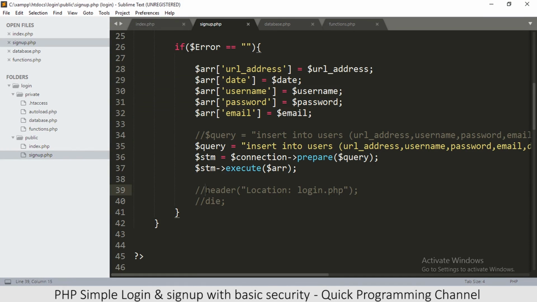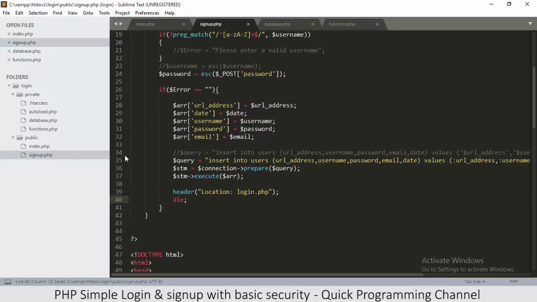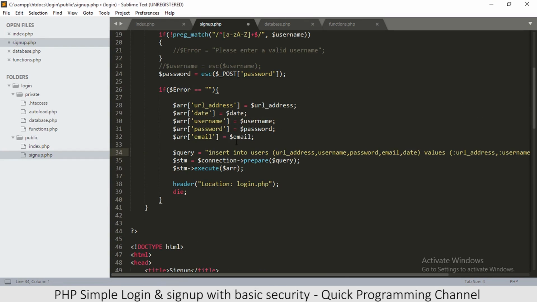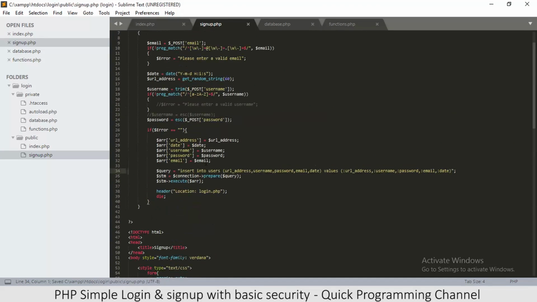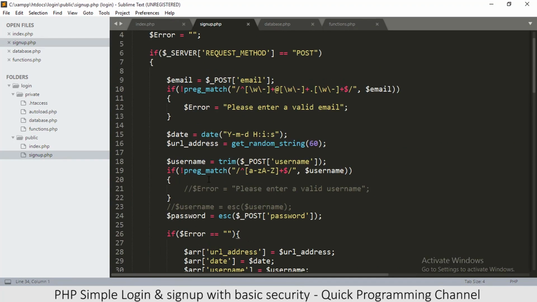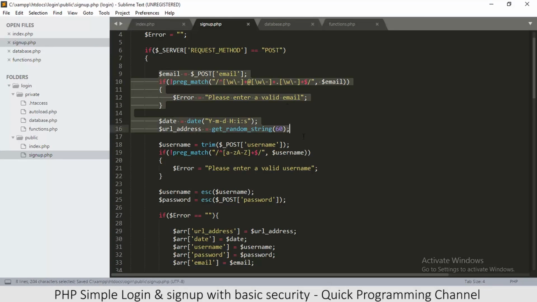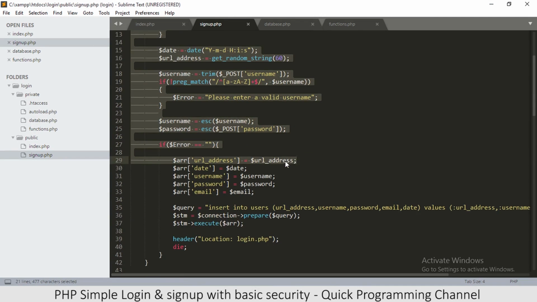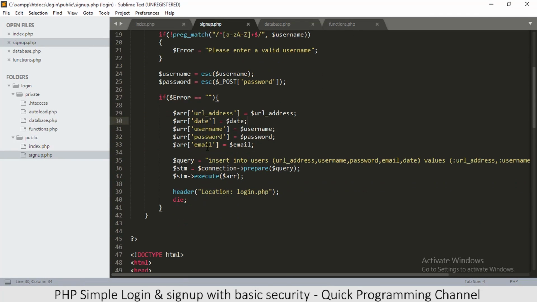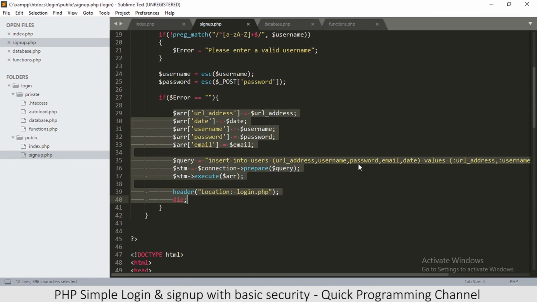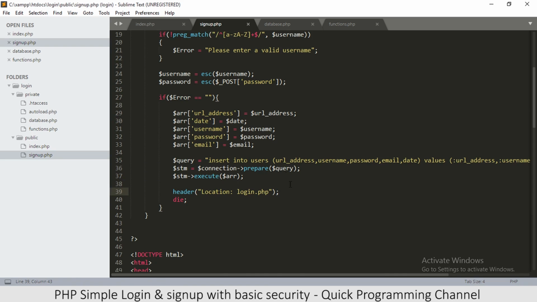Okay, so at this point, we can put our header redirect so that we can take the user to the login page. Now we can create a login page from this. So here I can leave these errors because we need these guys. So I can also leave the escape there just in case. So these are all layers of security that we can add to make sure that we are getting the right data that we want to put inside our database.